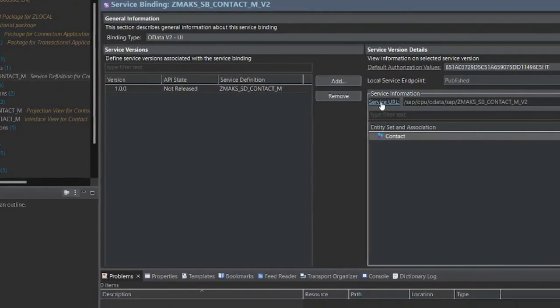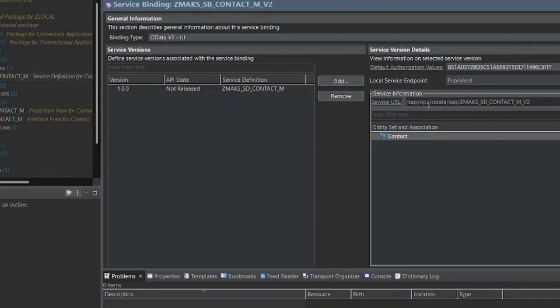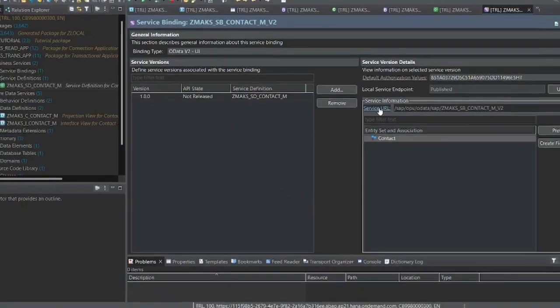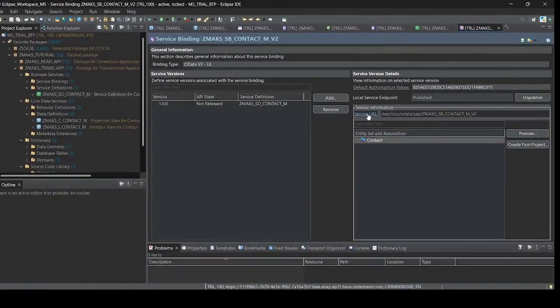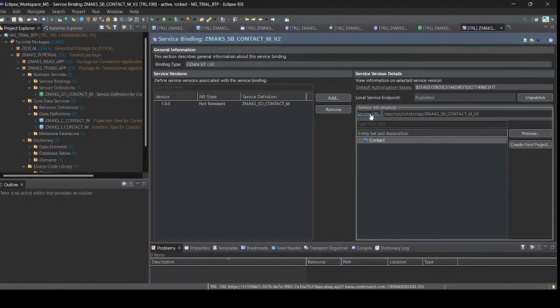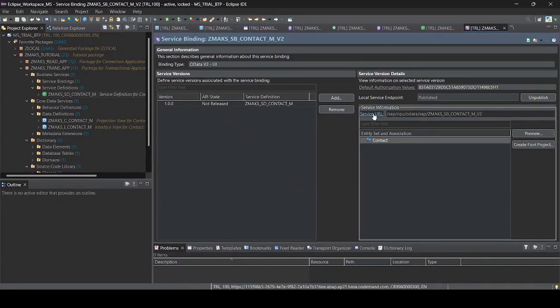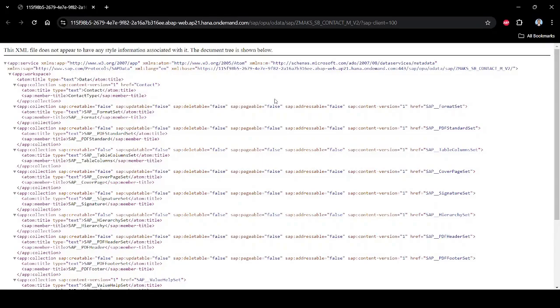Okay, it also will show us the service URL. Now what does this service URL do? This is the service URL that we will give as an OData metadata for the front end guys, the SAP UI5 Fiori guys, to connect to and read the data from. So let us go and see what this service URL is actually giving us.